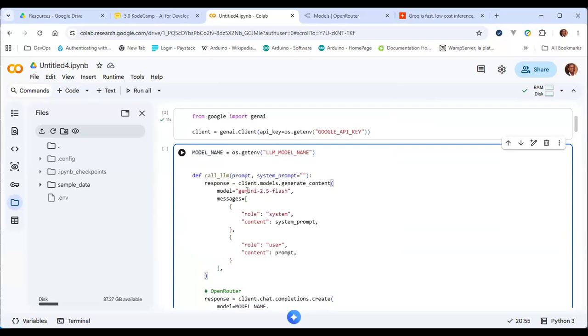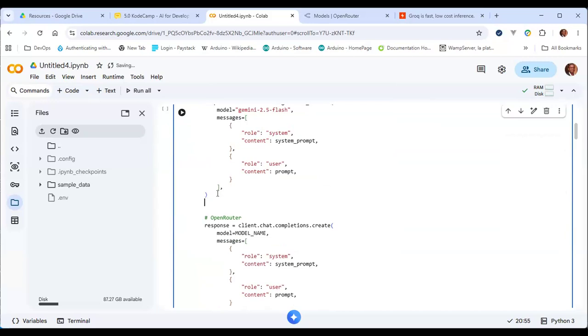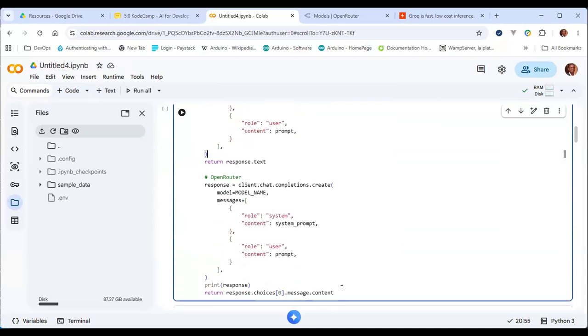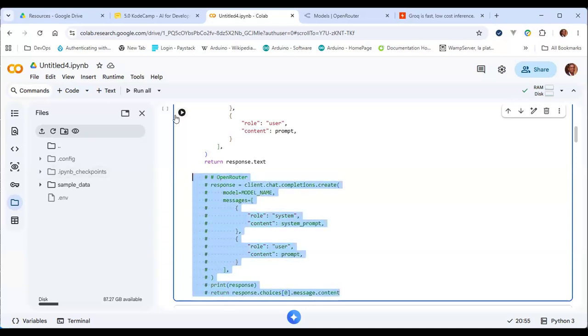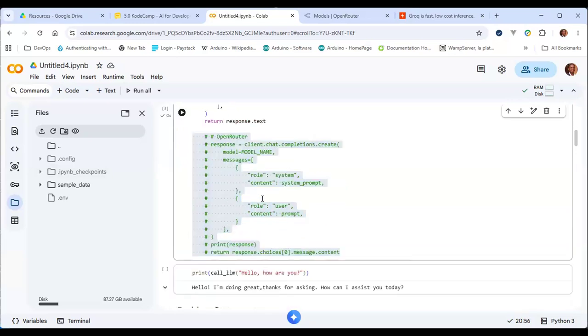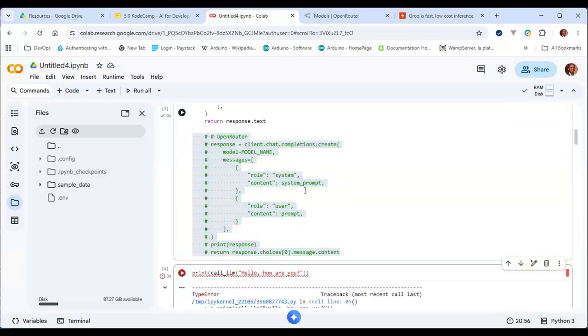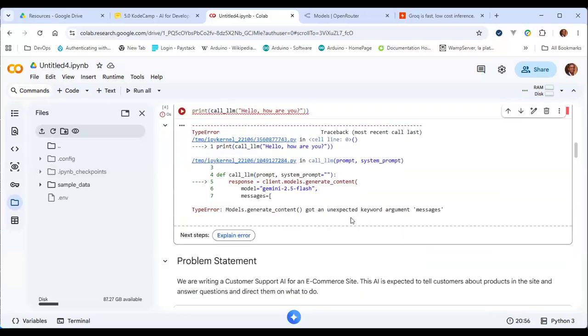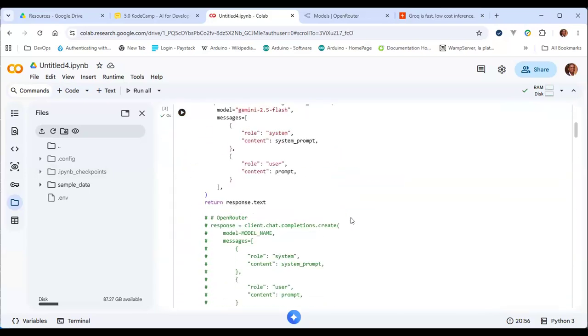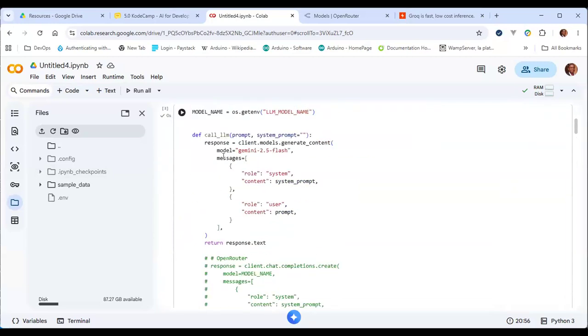Flash. Okay, so we see our system user prompt, then return response.text. Let me comment this out. Okay, let's test it. Okay, this should be contents.